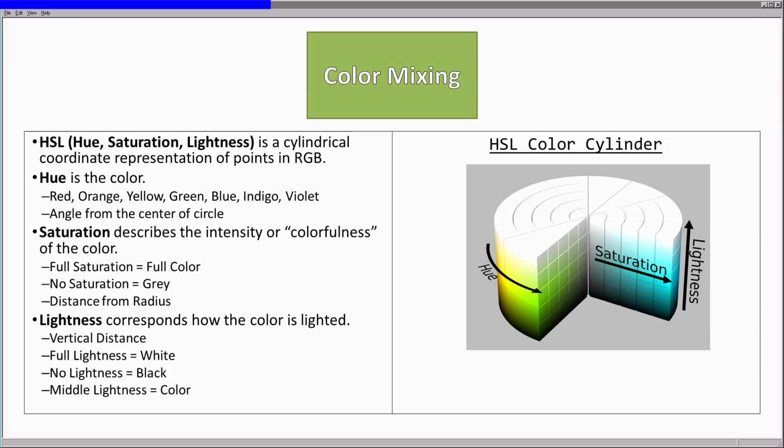Saturation describes the intensity or the colorfulness of a color. Full saturation is equal to full color, so a fully saturated green will be very green. No saturation is gray, so a green with no saturation will just be gray. The gray shade is based on the lightness property. The distance from the radius is how this is measured. Here's a quick nifty tip. Reducing the saturation is a good way to make grayscale images, or black and white visuals.